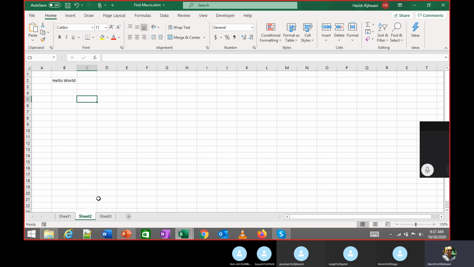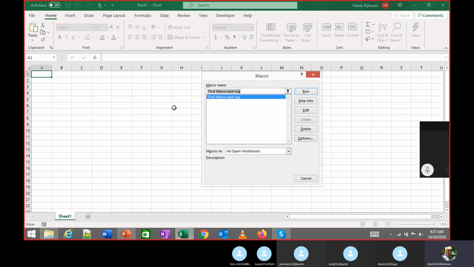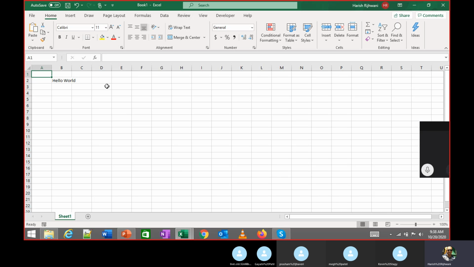I can run the macro on another open workbook as well. If I have opened a new book, when I do this, I see this macro, I can still run it from here. Okay, because the other macro sheet is open. So it has to be open for me to run this.